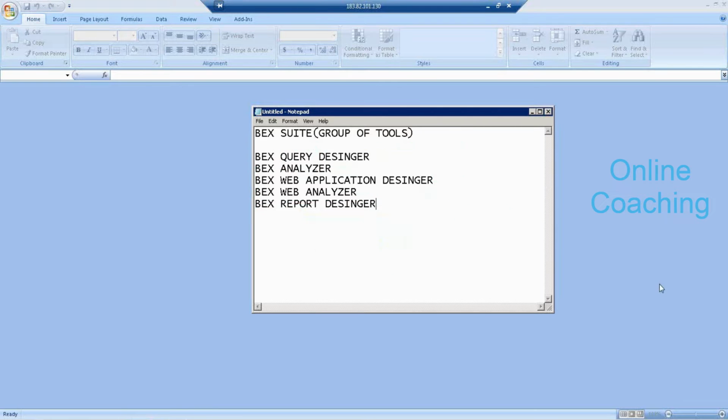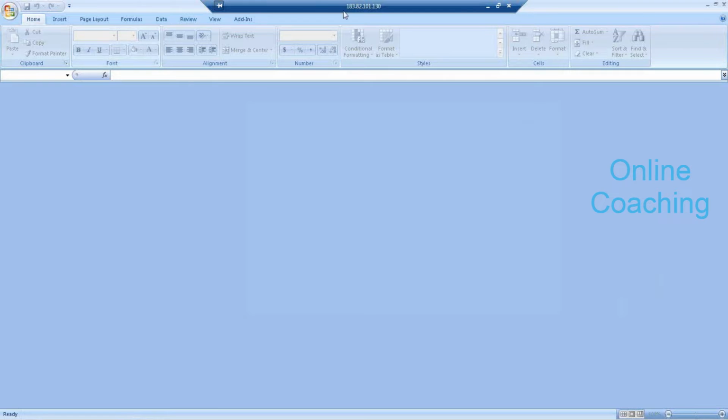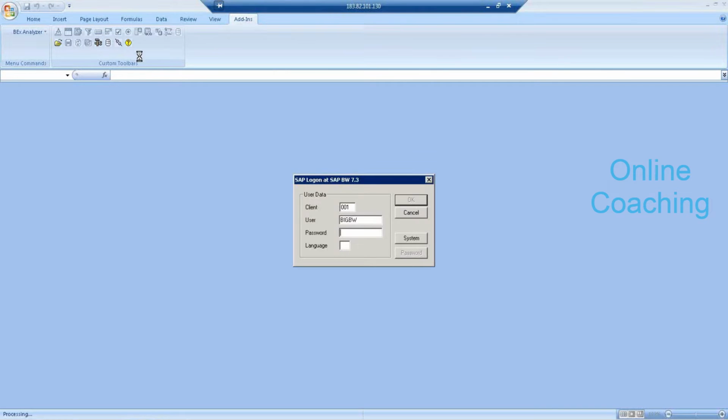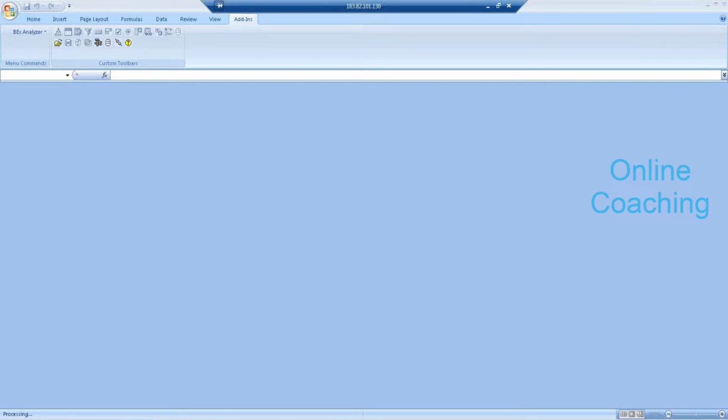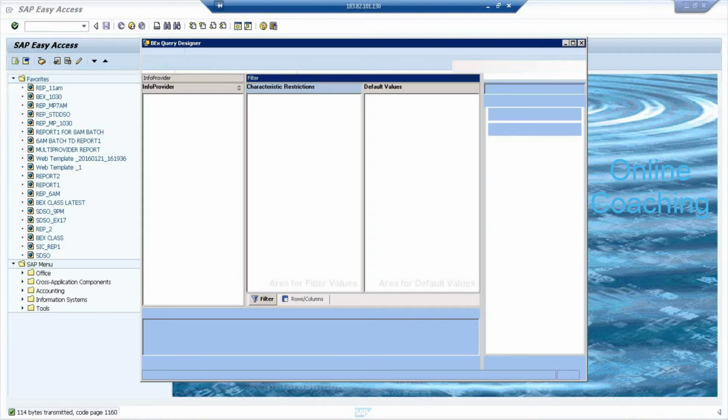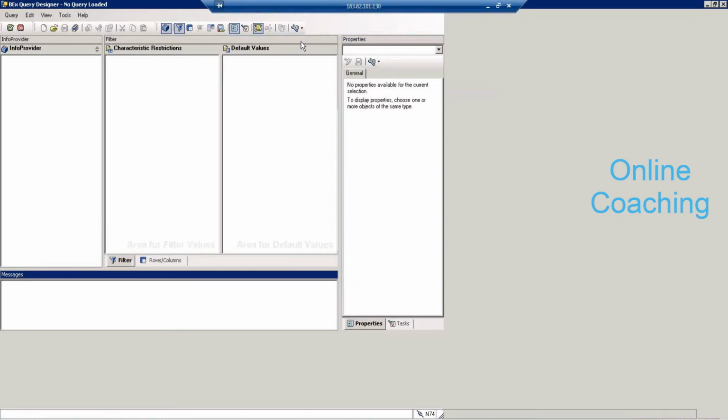Okay. So now I am in a BEx analyzer. I want to create a report. Add-ins. Click on tools. Create a report. New query. It will ask you for your BW username and password. Enter your username and password. It opens your BEx query designer.